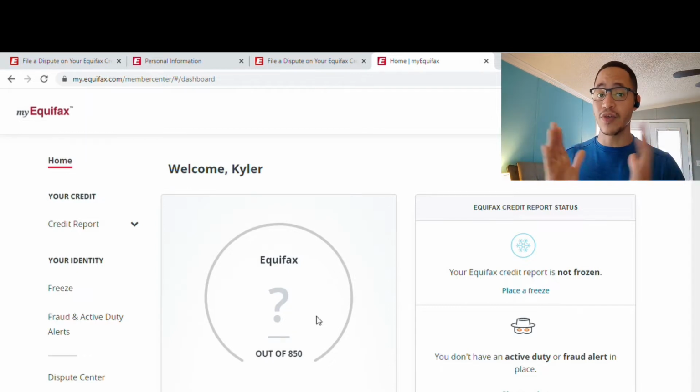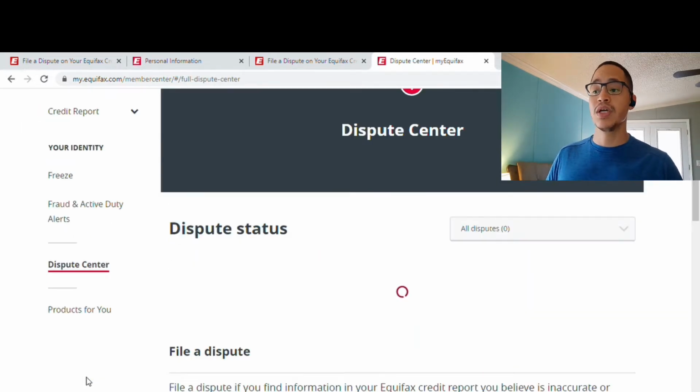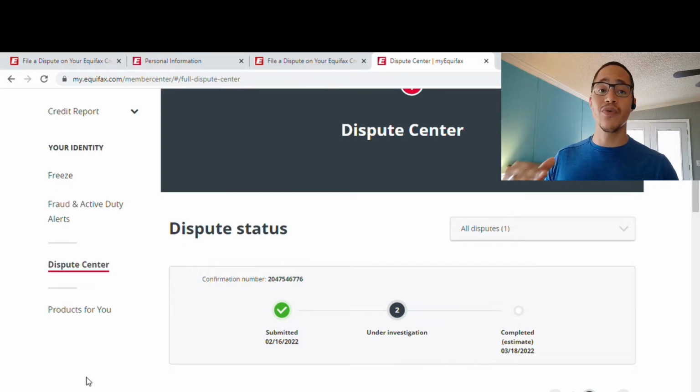Now, for this learning, what we want is this section right here that says Dispute Center. So we're going to go ahead and select that. From there, the page is going to load up and show us a dispute status section. This will show if we have any open disputes. As you see here, I actually have a current open dispute for an account that I paid off, and it went to collections after I paid off the account. Currently Equifax is investigating it for me. Experian already investigated it and it was already closed out. So I'm just waiting for Equifax to finalize their investigation.